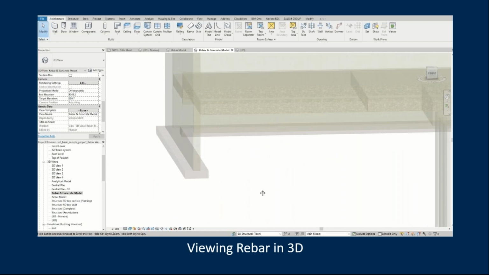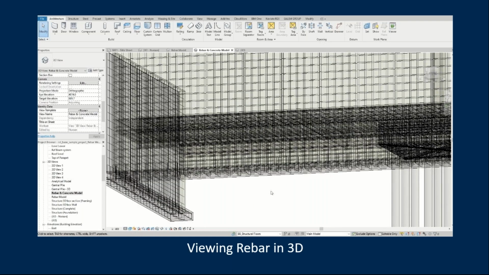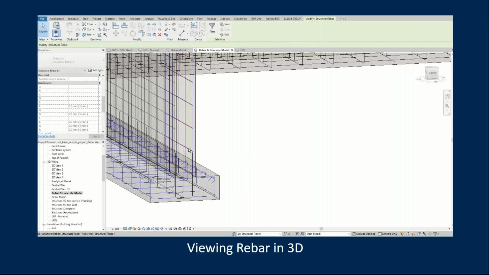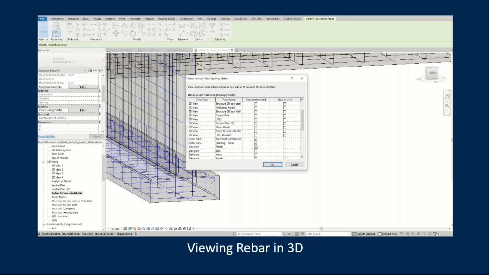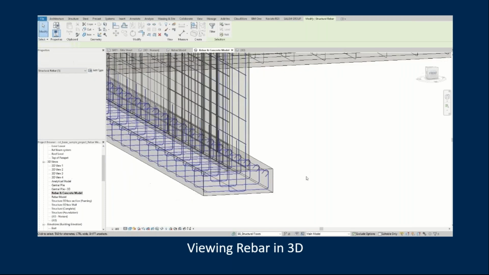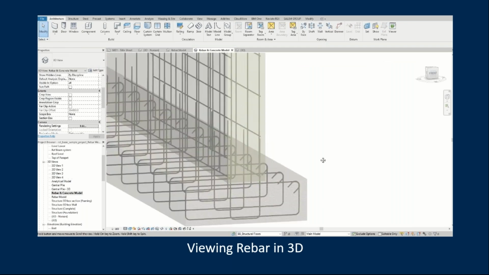But if you look closely, you'll notice that the rebar is just thin lines. It's not those nice 3D elements that you see when you Google rebar in Revit. What you need to do is change the visibility state, and we'll go through this a little bit more later on. But just by way of example, what you would need to do is select the rebar that you want to see, and then go to the properties panel and find visibility states. And then in this box, you need to tick the view that you would like to see this as a solid. So we're currently working in the 3D rebar model. And once you do that, you can see that the bars are now shown in 3D.